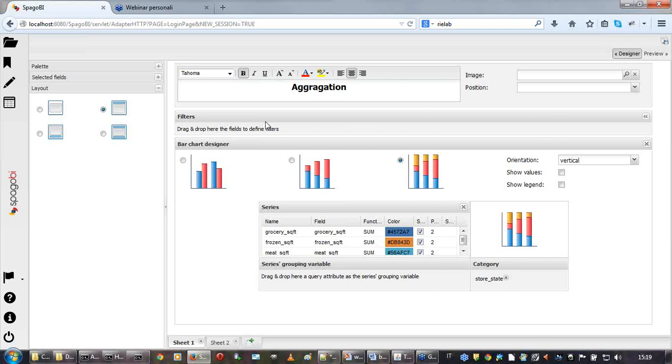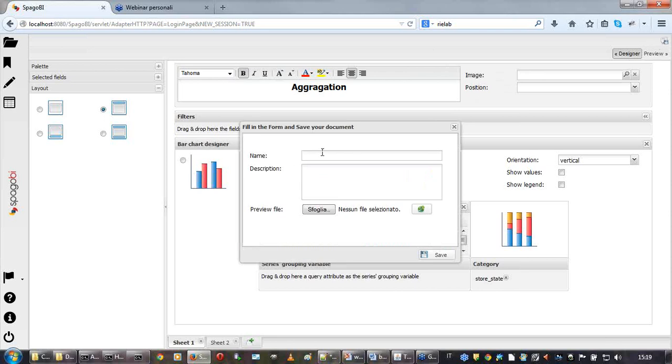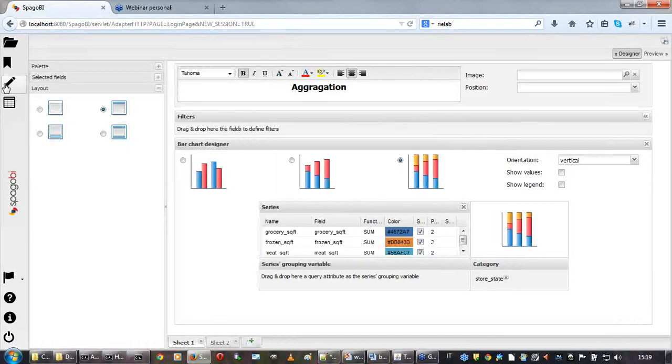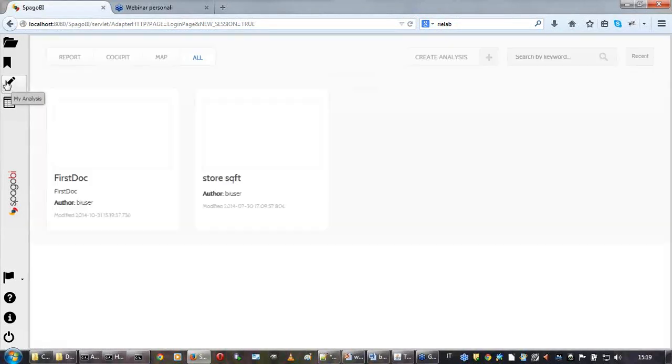So the final user can create his own chart, and when he has already created the chart, the document, he can save it, and so the next time he enters SpagoBI, he can open the document he created. Okay, let me do that. First, doc, save. Okay, good. So if I open my analysis, my list of documents, I have my first document.